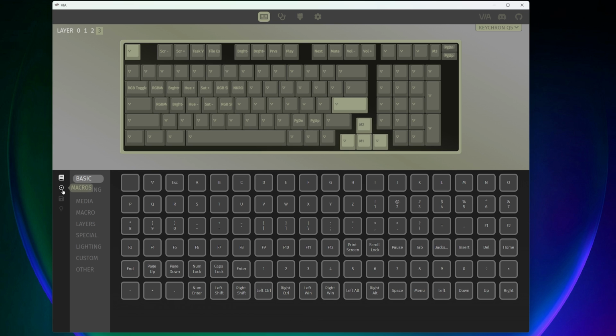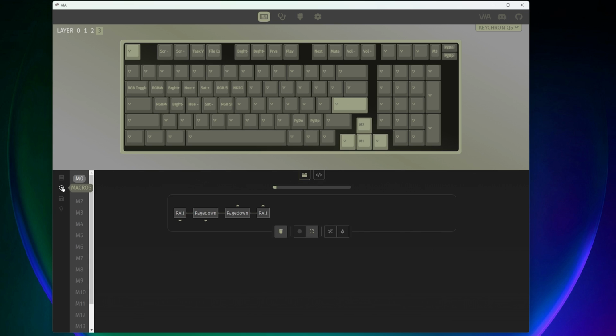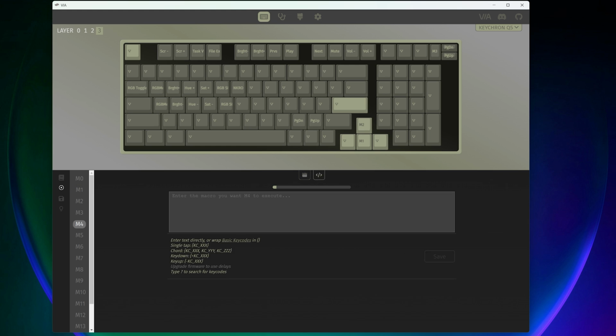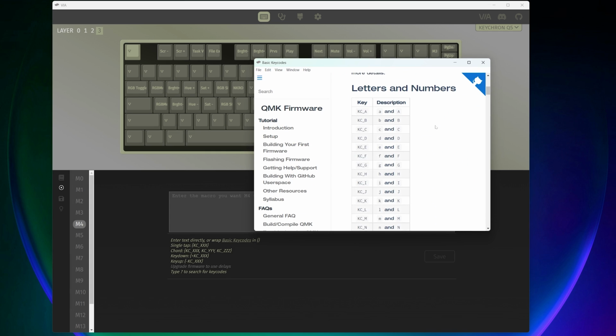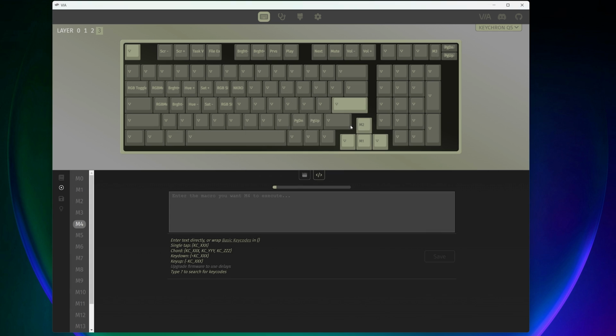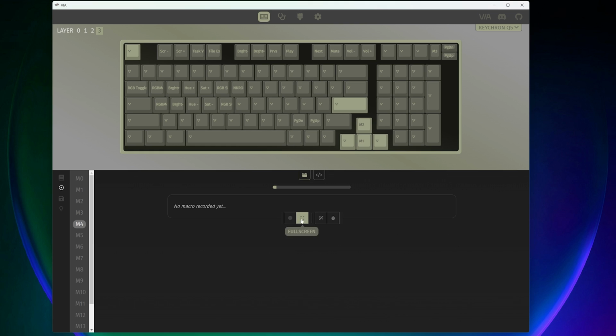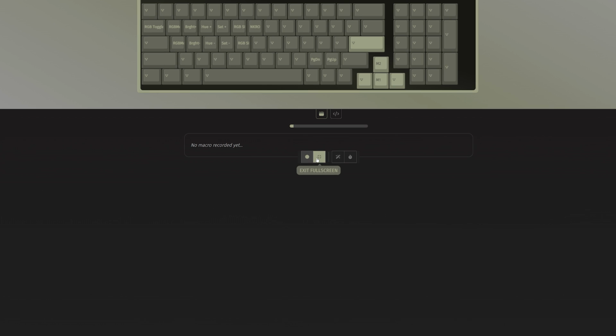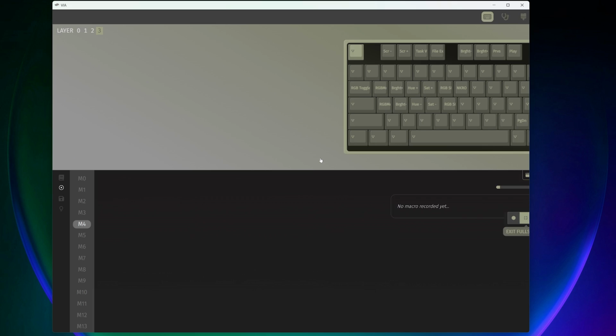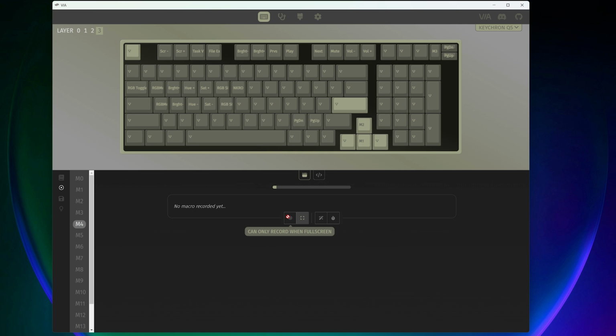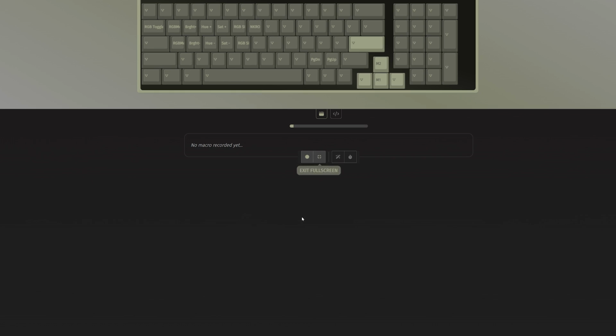But if we want to just do it real simply, let's go down to macros in VIA. And then I haven't used anything over here. No recorded macros. It will let you type the macro manually. And there are some basic key codes that we can look up. However, if you want to just do it kind of easy mode, which I prefer easy mode, you have to go into full screen to record keystrokes. If you'll notice, that's grayed out. For whatever reason, you have to go to full screen.